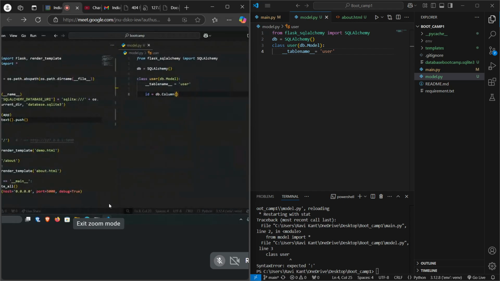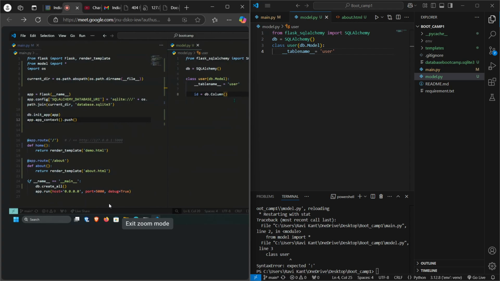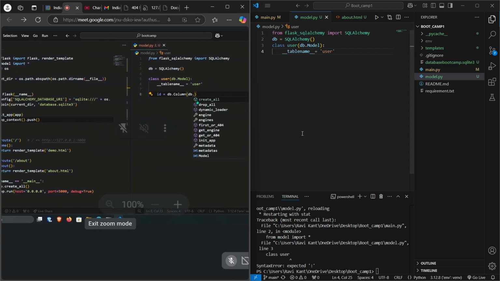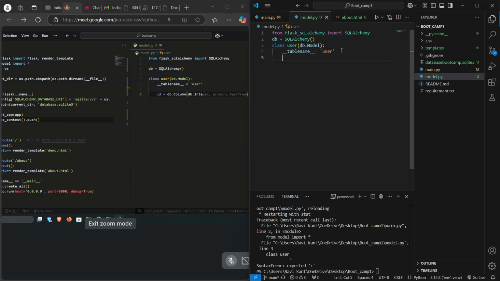Okay, no issue. So this will create a column, but also in databases, we know that each column should have a particular type of input in them. I mean, a particular data type. It can be an integer, text, or Boolean. So we need to specify what kind of data this column is supposed to have. We'll write db.Integer, so this will create a column id which has integers.